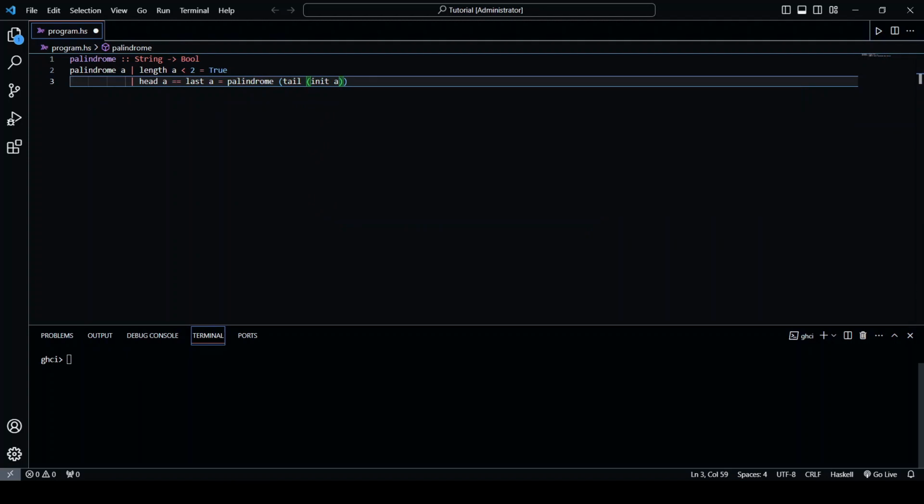So we're going to call palindrome again, but with the segment in between the first and the last letters. If the first and the last letter of the string match, that means so far it's a palindrome. So we're going to call the palindrome function for the next segment, and we're going to work our way inwards. The reason why we're passing in tail init A is that that's the segment in between.